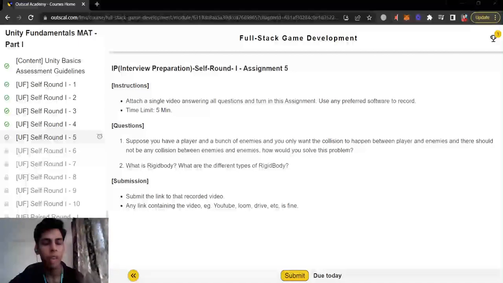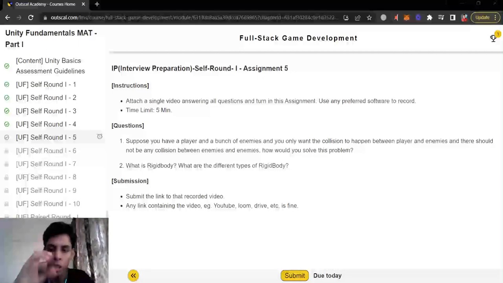There are three different types of rigid bodies. The first one is dynamic rigid body, the second is kinematic rigid body, and the third is static rigid body. A dynamic rigid body is the most commonly used type. It simulates realistic physics behavior and responds to external forces like gravity and collisions. It can move freely in the game world and has its own motion determined by the physics calculations.